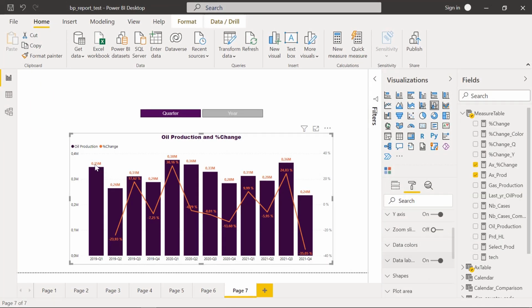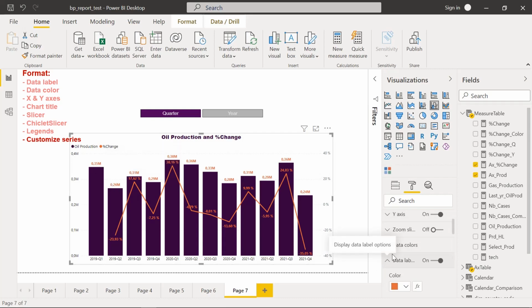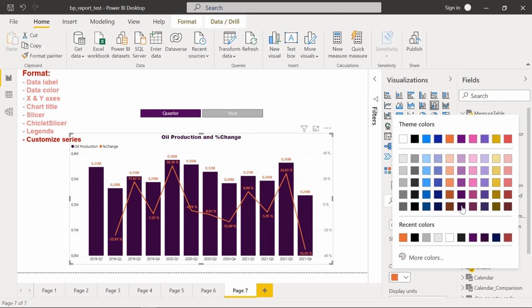And if we want to have a different color for our oil production data label, then I'm going to customize series. And for oil production, I'm going to change the color.